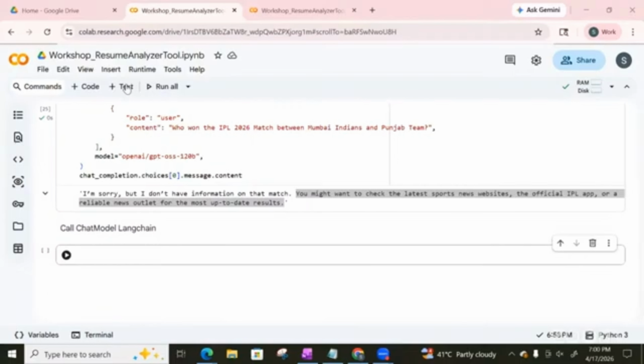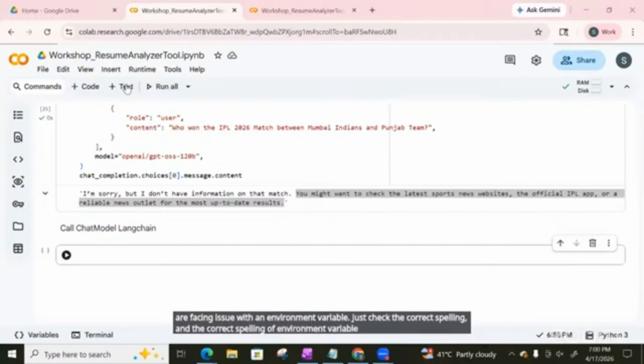If you are facing an issue with the environment variable, just check the correct spelling of the environment variable from the website. This is the only reason why I'm showing this website, from where you can get these environment variables.